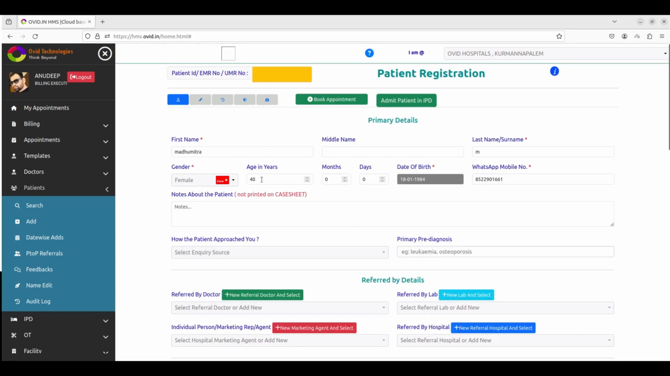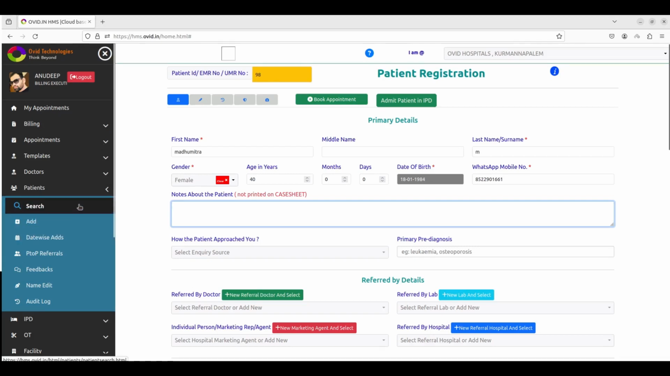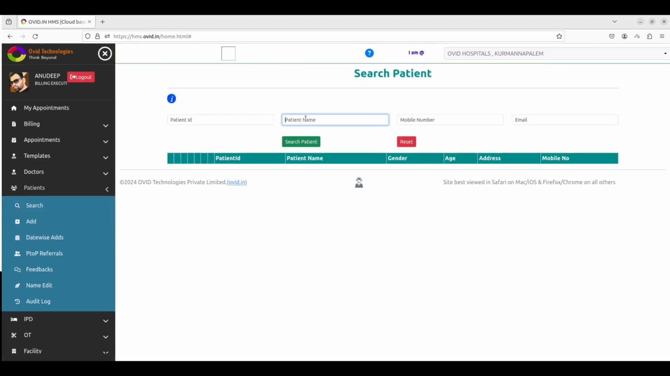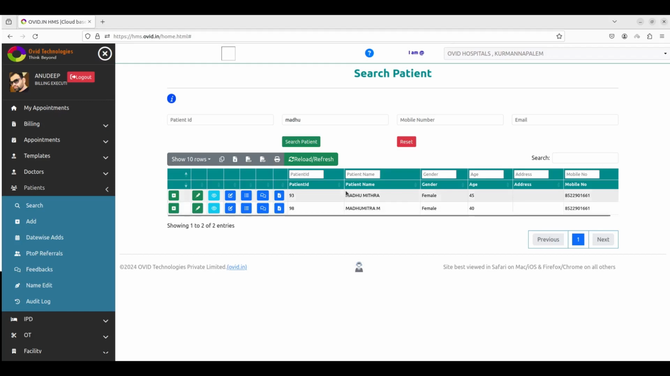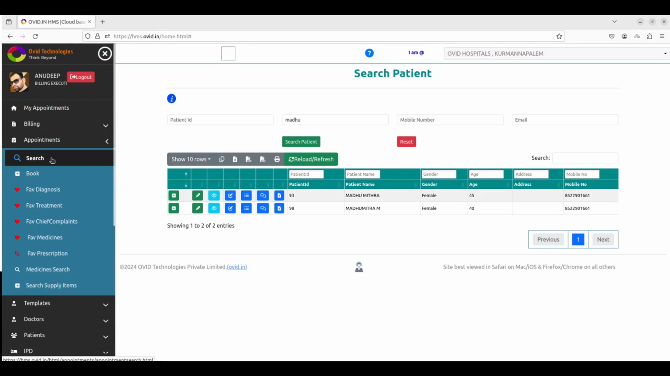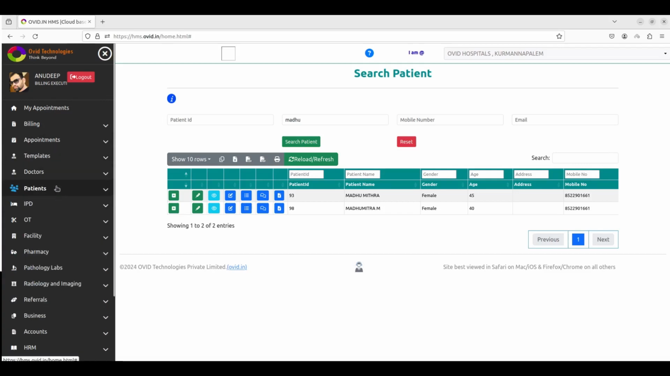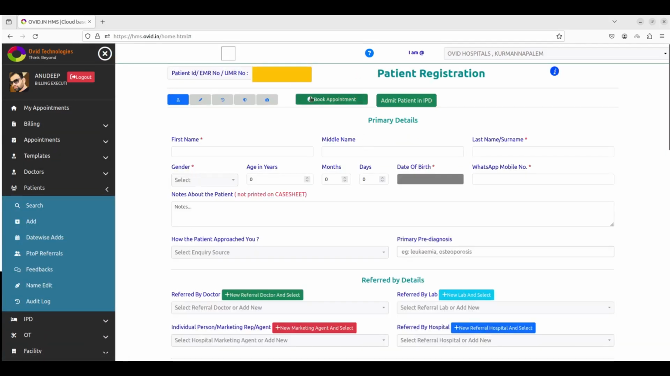So you simply enter the primary details and hit enter, and once you hit enter you get the EMR number. In case of an infant you can enter the days, or in case of a toddler you can enter only the months. So you got the patient data, you got the EMR number. Using that you can search with the name, EMR number, or the mobile number. The name is also a partial search. You don't have to worry about capital and small letters. Once you have that EMR number you can book an appointment.